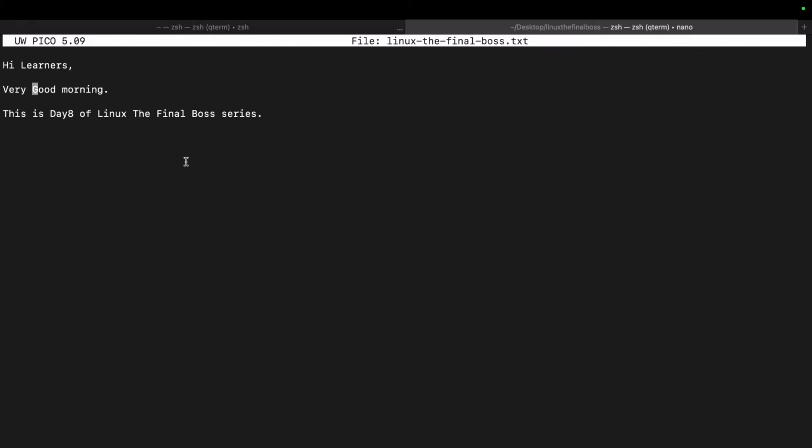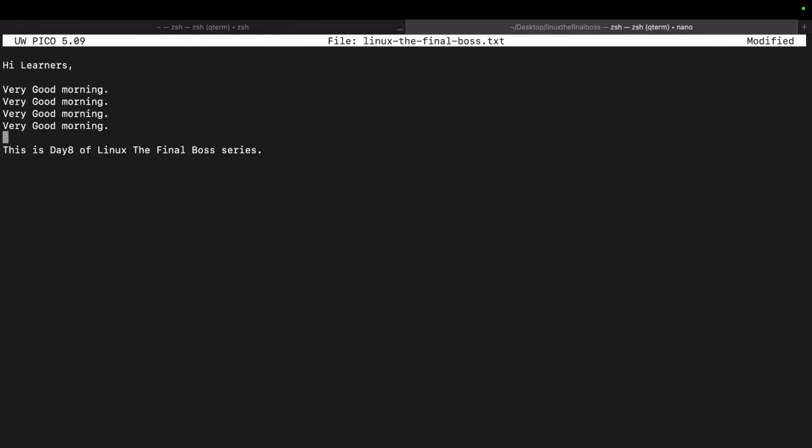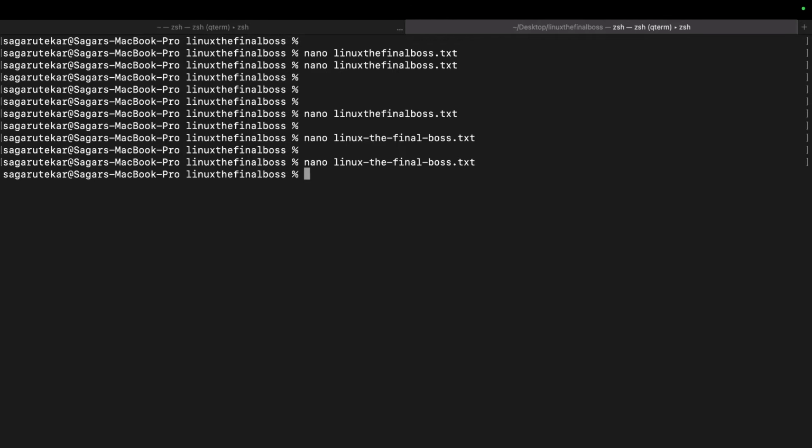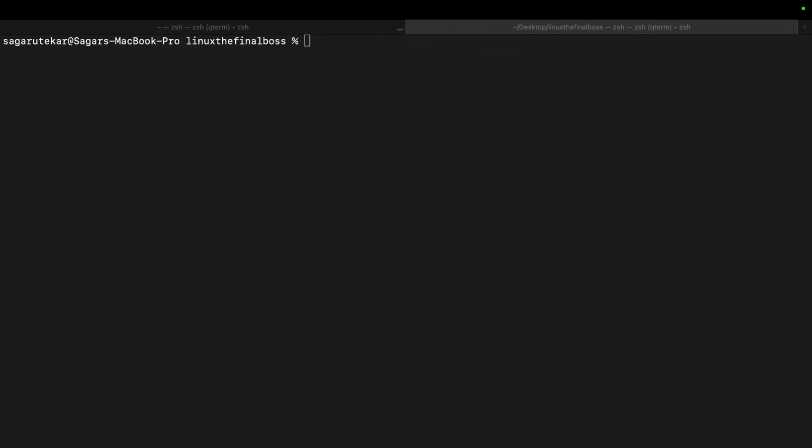Next, if you want to cut any particular line, you can use Control K. It will cut the line. If you want to paste, then Control U. These are the important shortcuts you should know about Nano. Let's keep it simple. These are very frequently used: Control X to exit, and the save shortcuts. That is all. We'll move to the VI editor shortcuts now.